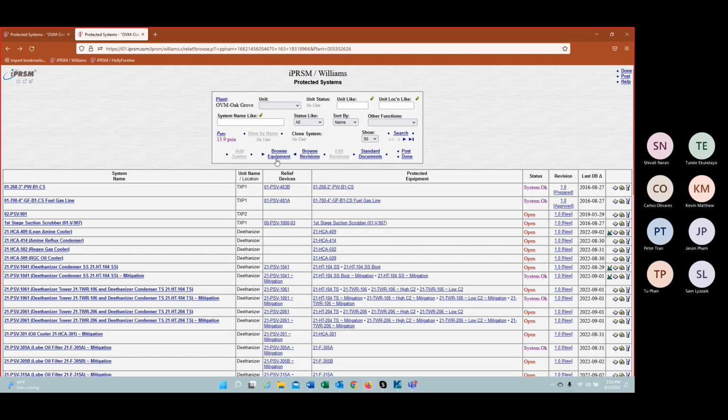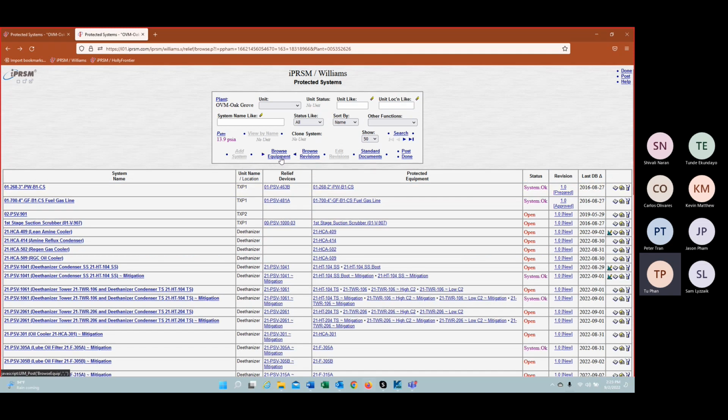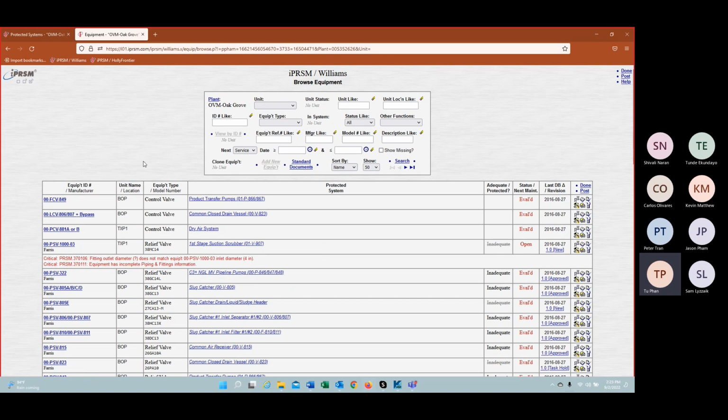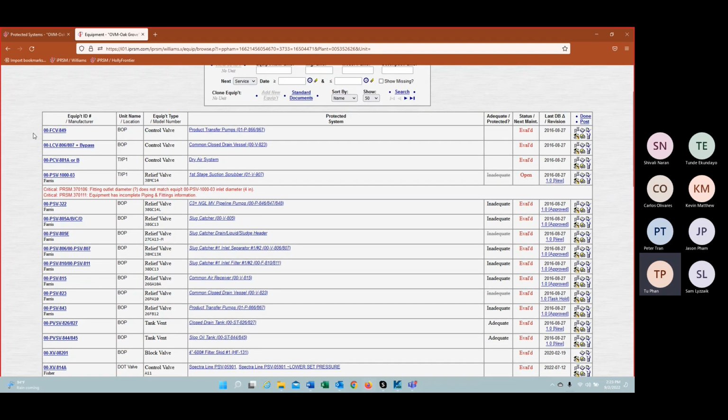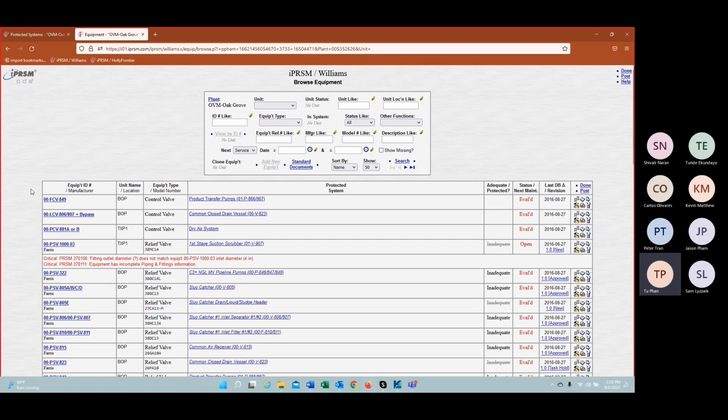But for the equipment, what you want to do is click on Browse Equipment. It will take you to the window where they show every single equipment that is currently in iPRSM for that plant. So what you want to do is go to Other Function right here. We have two options: import documents, as well as import the isometric drawing for the relief device.